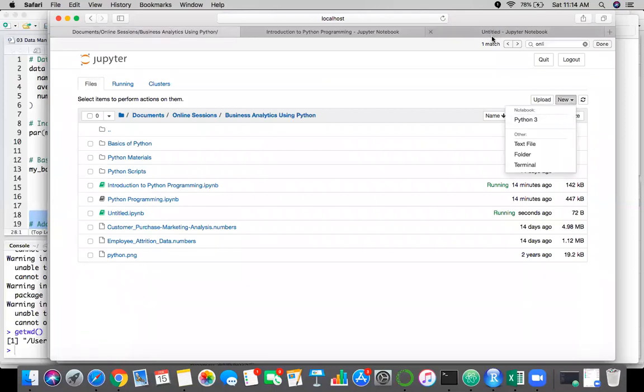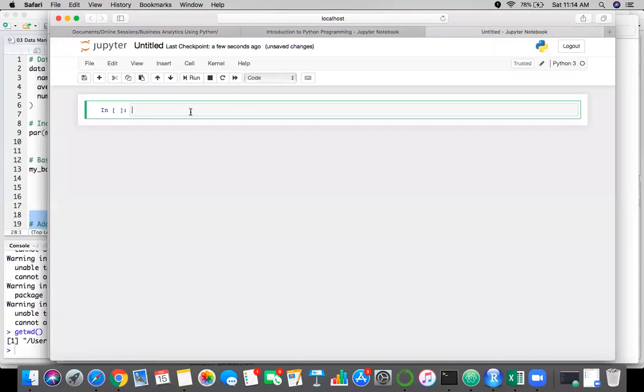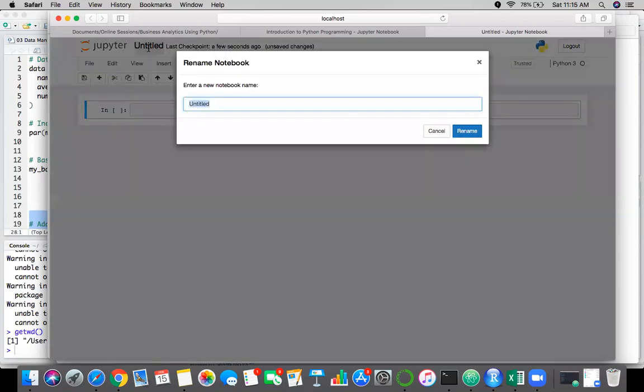It will open a new window. This will be your new window. At the top you see Untitled. This is the name of the notebook that you have created. This entire thing is called a notebook, because it looks like a notebook. You write something here. So rename it. Let's say I'll rename it as Class 1.